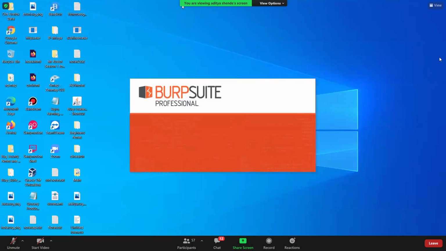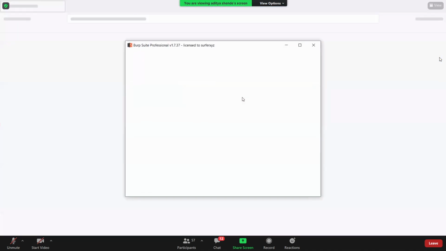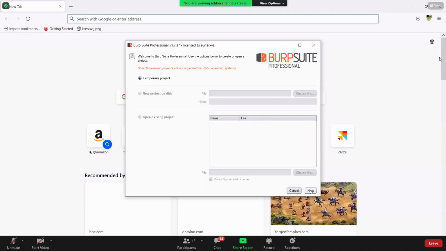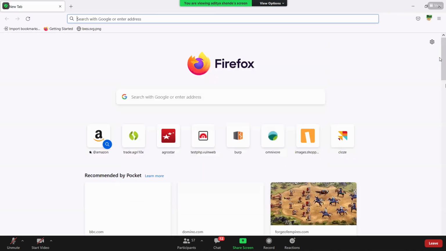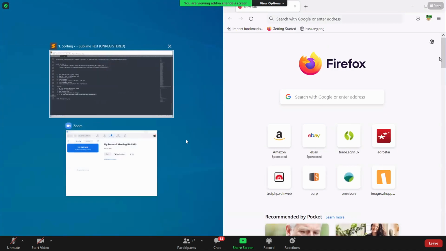I use this laptop mostly for training, not for the bug bounty. I have another machine for the bug bounty. This is just for training.